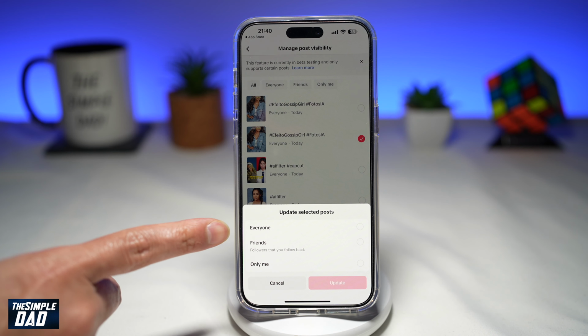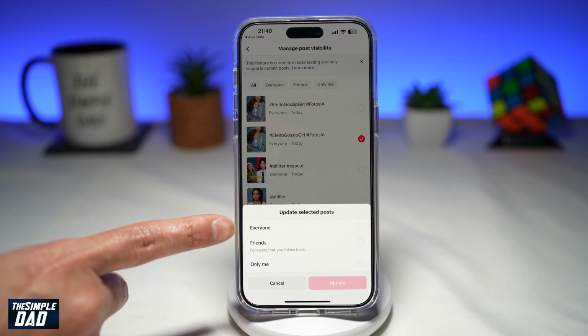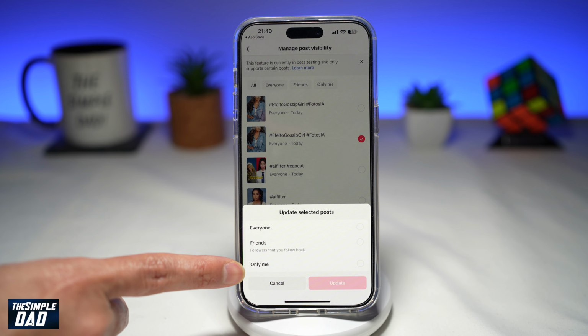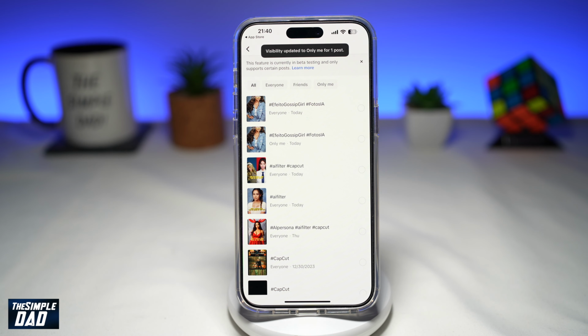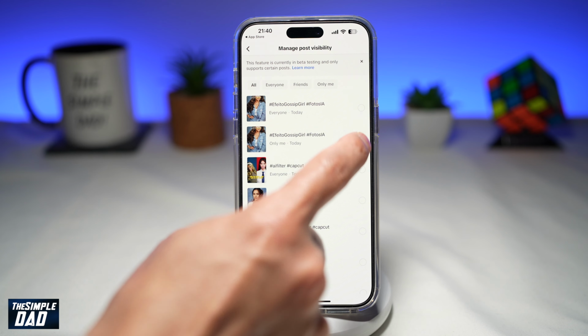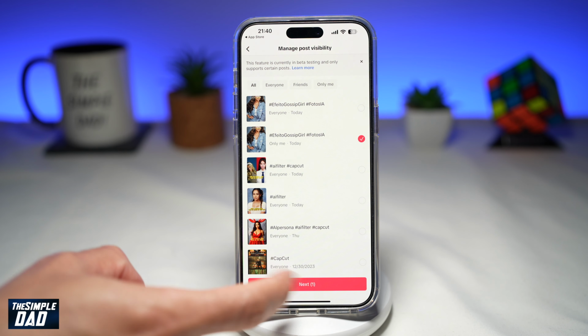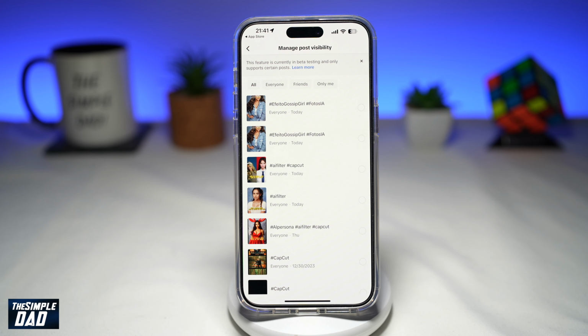Now here, currently it's selected as Everyone. So you can change it so it only shows to friends or only yourself. Once you're happy with that, go ahead and tap on Update. And now as it reads, it's only to yourself. So to change it back, select that, Next, and then I'll tap on Everyone. So there you go. That is how to manage post visibilities for your videos on your TikTok account.